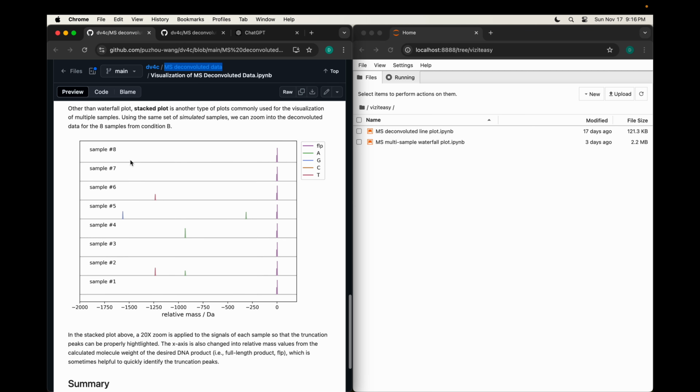If you read more in detail about this Jupyter notebook, it's mentioned that the samples plotted here are from that multi-sample CSV file, but focus on only one of the conditions. There are 8 samples in total. There's also a 20x zoom in the signal in the stack plot. So we'll walk through how we can generate a stack plot first, and then we'll focus on how we can properly zoom in here. So as always, we'll start by creating a new Jupyter notebook.